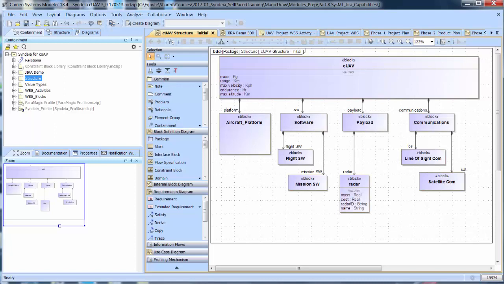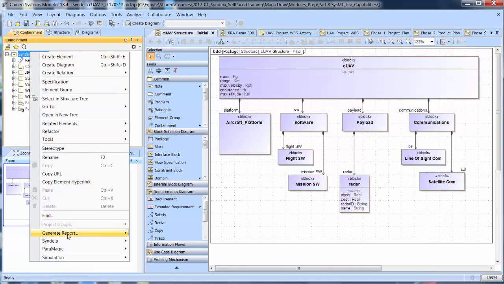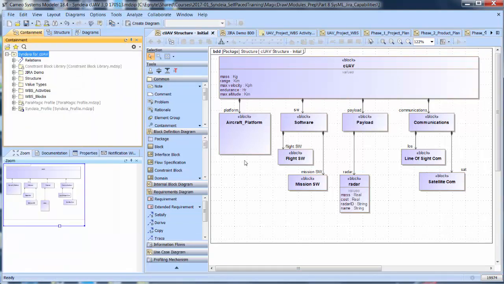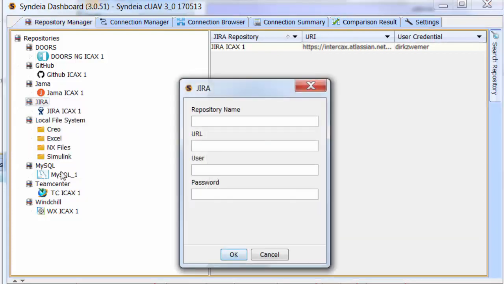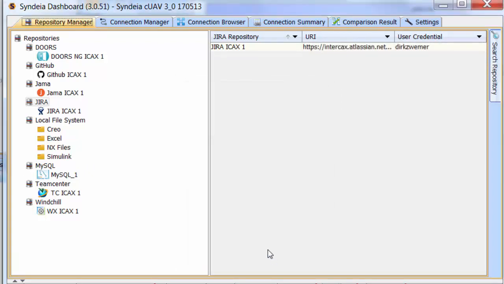We return to a version of our UAV model. Launching Zendaya, we go to the repository manager to create a network connection to a JIRA repository. If needed, we right-click and select Add on JIRA and enter our name for the repository and the access credentials we have been given by the repository administrator. In this case, we already have a repository network connection set up.